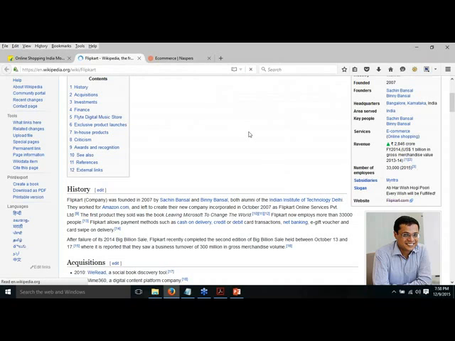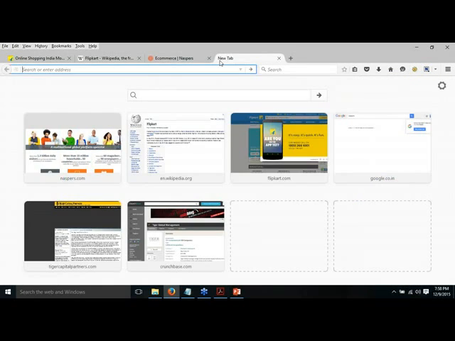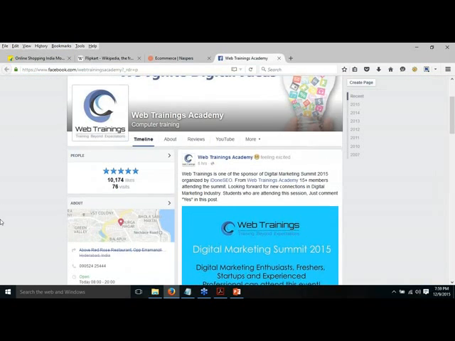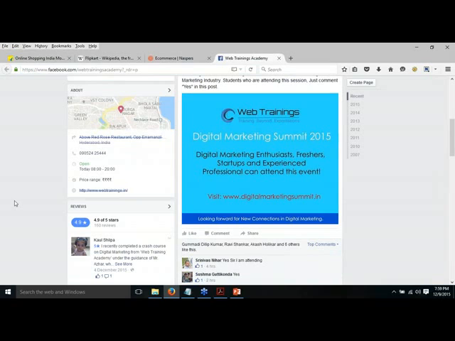Just refresh. What happened to the Flipkart link? Right side. Okay, that makes sense, right? What happened is it's getting struck off. That's the power of this tool. It's making it strike off. Now see one example. This is Web Training's Facebook page. Okay, see on the left hand side.